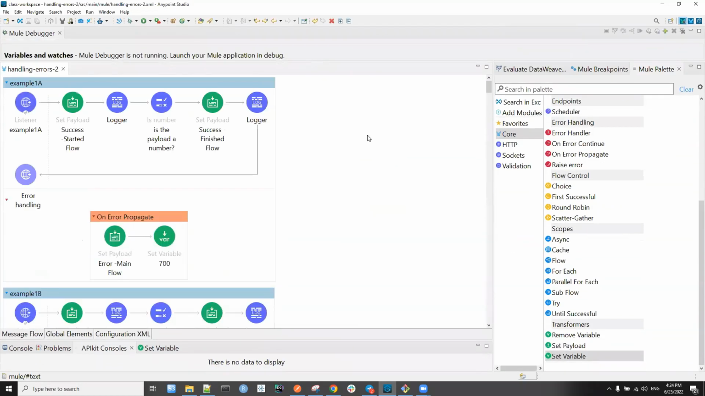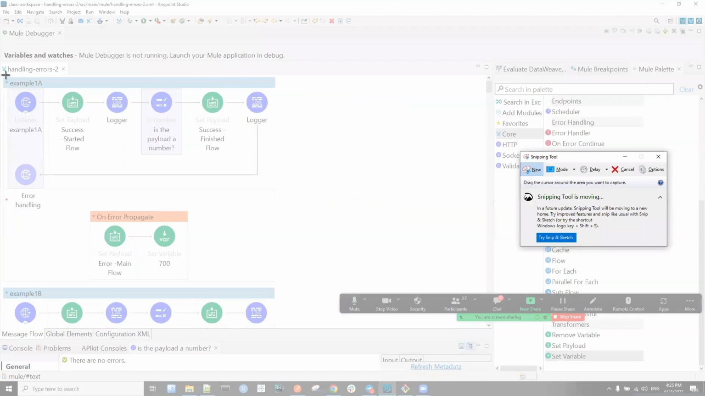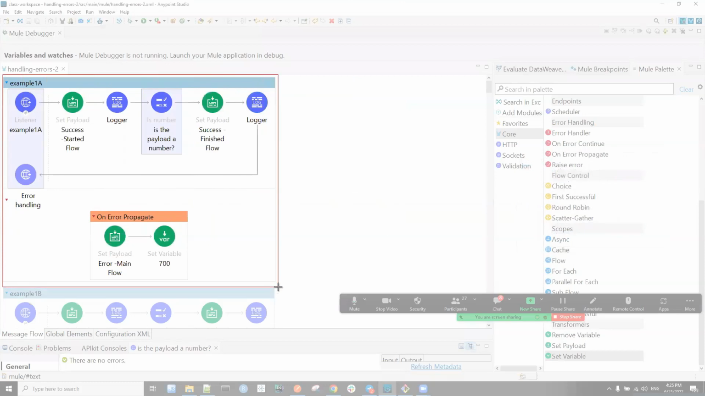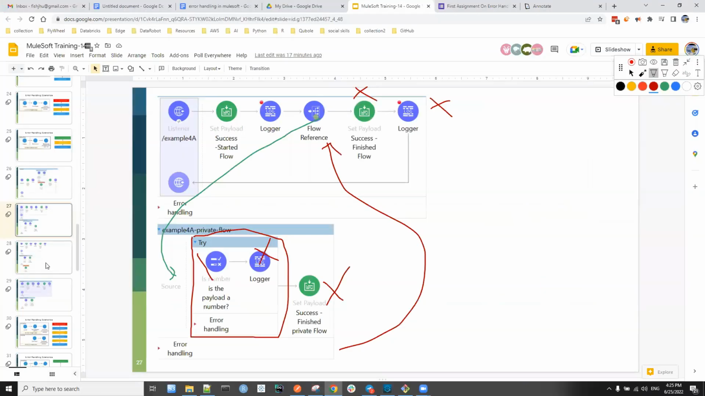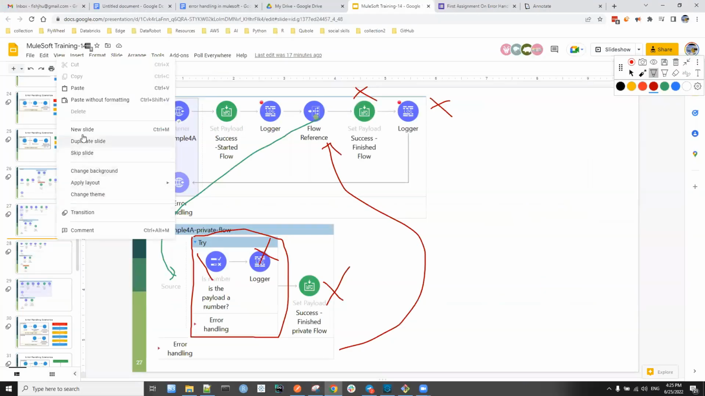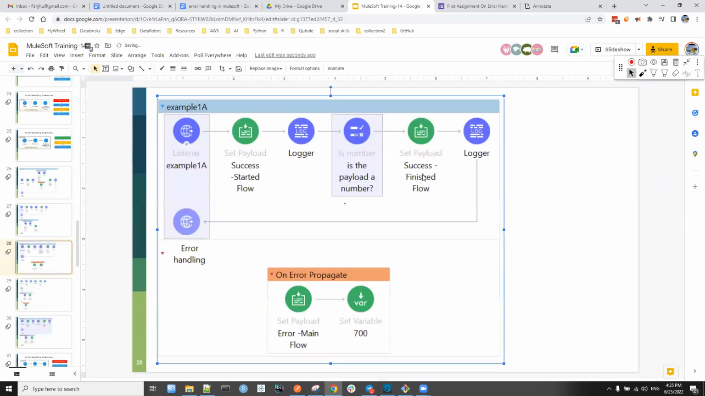So in 1A, what will happen is an error is being created here, is number, then it comes here, and we are creating a payload. The payload here is error main flow, and the status code is 200. Well, let me take this to Google Slides and explain in detail. Paste it here and move this around.